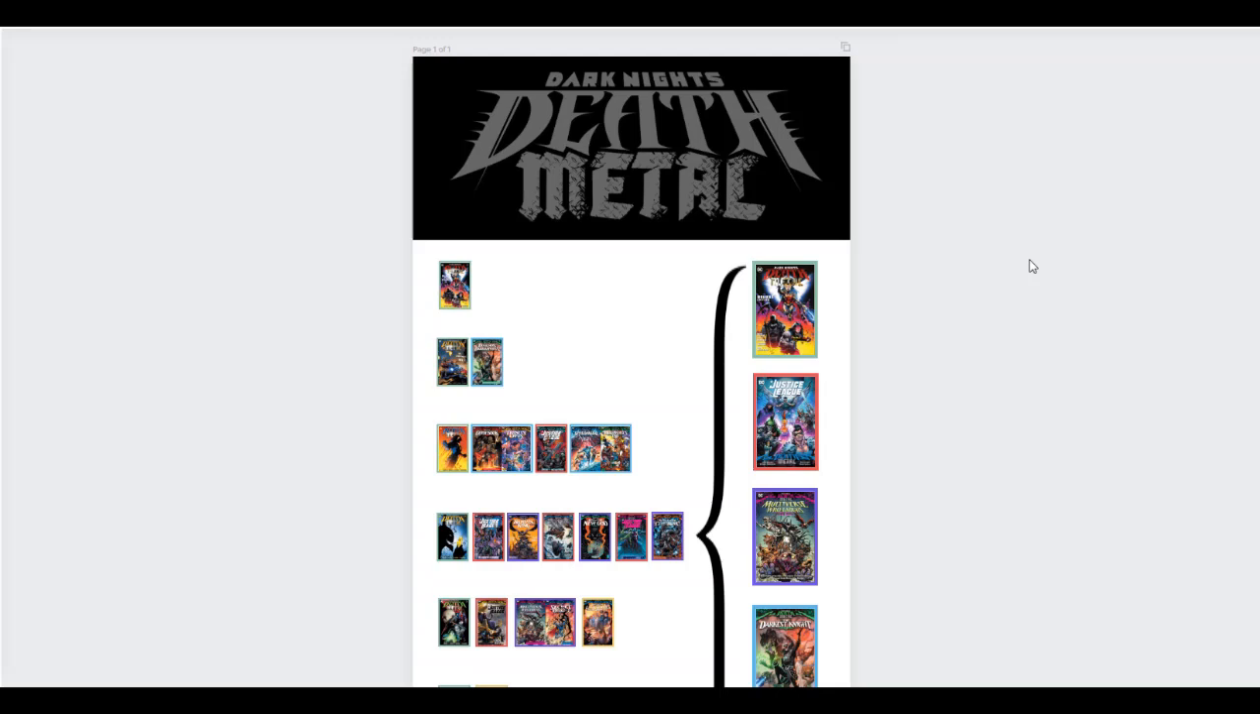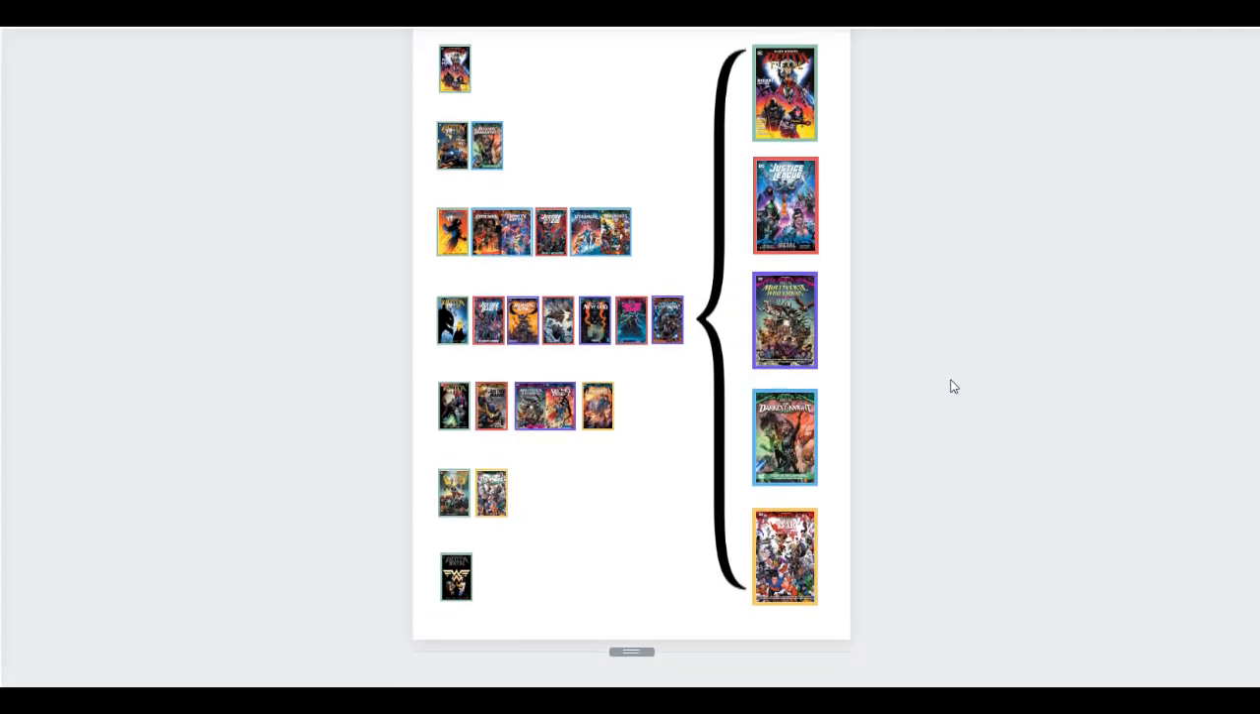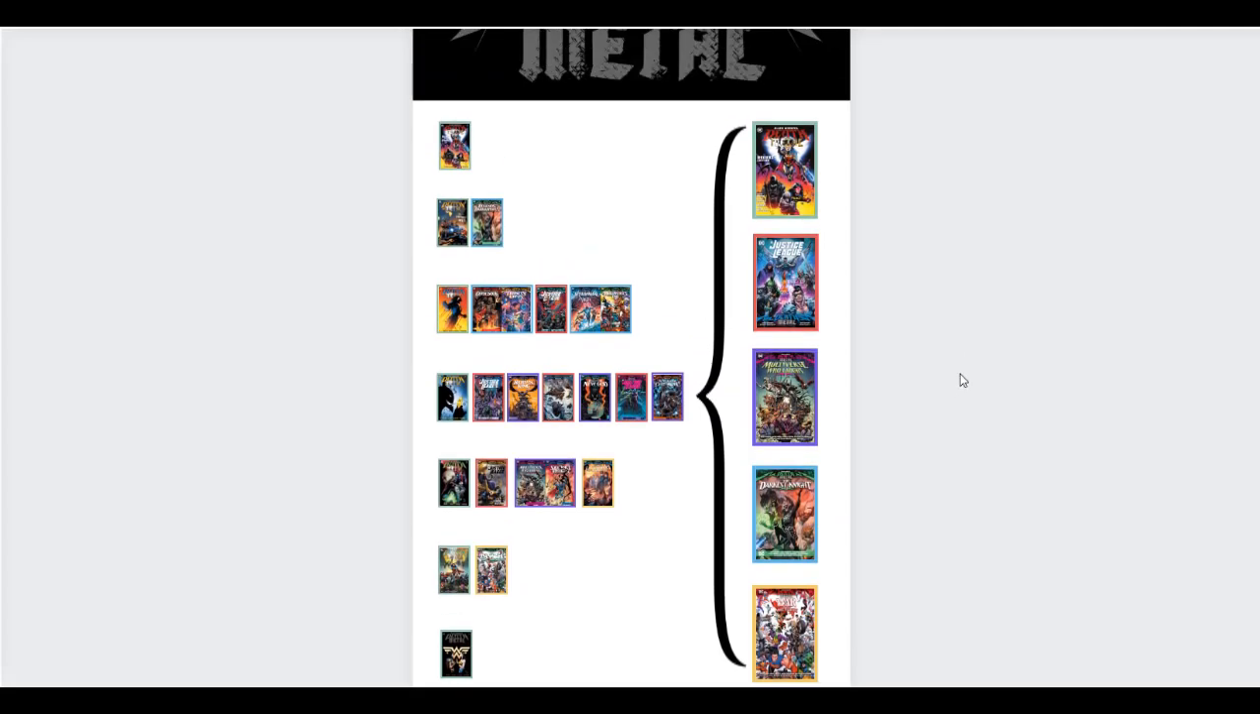Well, you knew it was coming from the thumbnail alone. I have obviously made a Dark Knight's Death Metal reading map. It's sort of a reading map, but again, like I did for Dark Knight's Metal, this is very much a way to indicate how to read the single issues so it's in the best possible order if you've got the trades. So, with no further ado, let's jump into it.